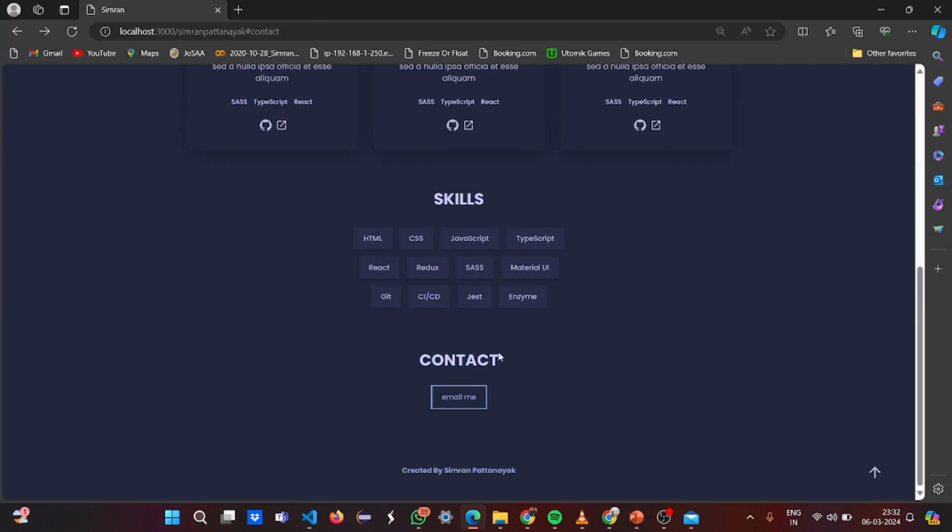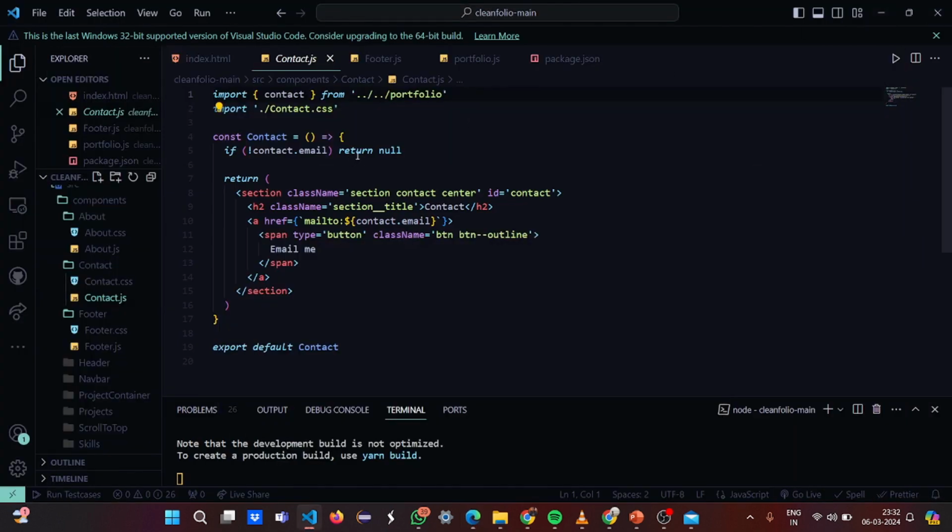Bigger here, the contact part, the mail me part. This we are going to learn now. So we have imported contact from portfolio. Then we again imported the contact.css and we have exported the contact. So if the contact of email is not present, you have to return null.